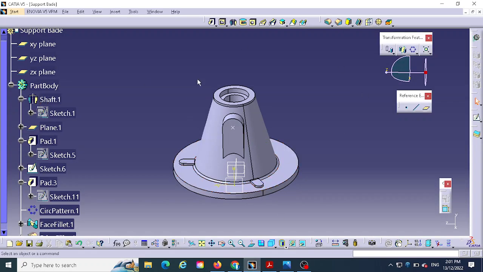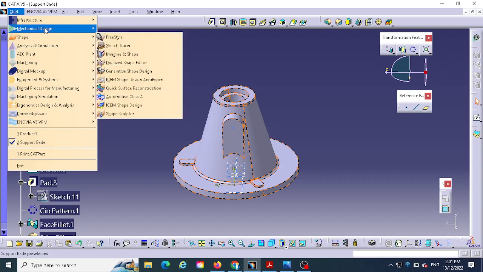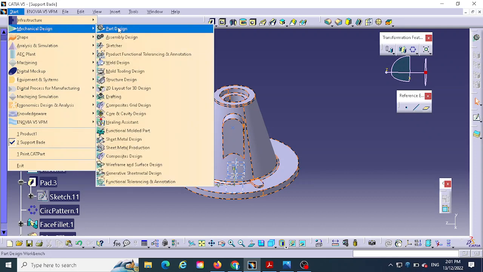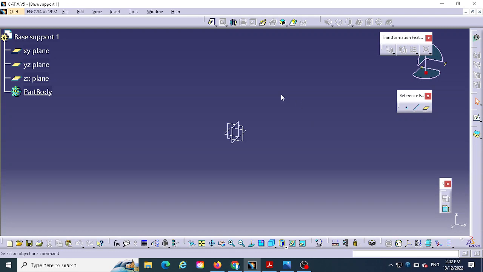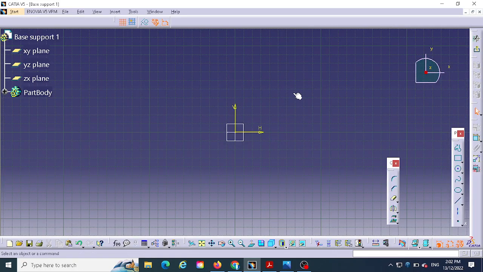Let's move on. You just go to Mechanical Design, Part Design, as you know. Let's call it Base Support One. Okay, so just OK. You can see here the modeling window. You just choose the XY plane, and you move to the sketcher workbench.